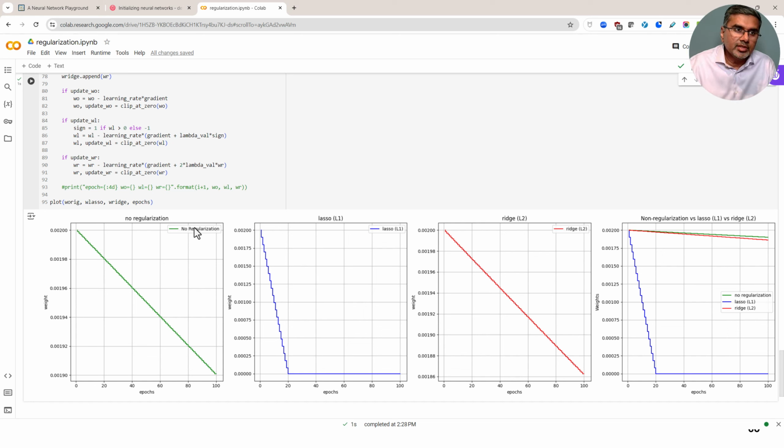Here you can see the same data point. With Lasso, it started at 0.002, and at the 20th epoch itself it quickly gets to 0. Once it gets to 0, because you're clipping at 0, you always keep it 0. With ridge, L2 regularization, it again starts at 0.002, and at the 100th epoch it is not 0, but it is still smaller than without any regularization.